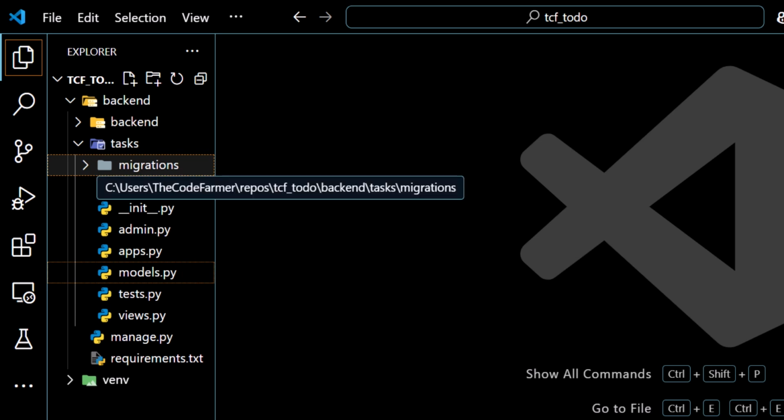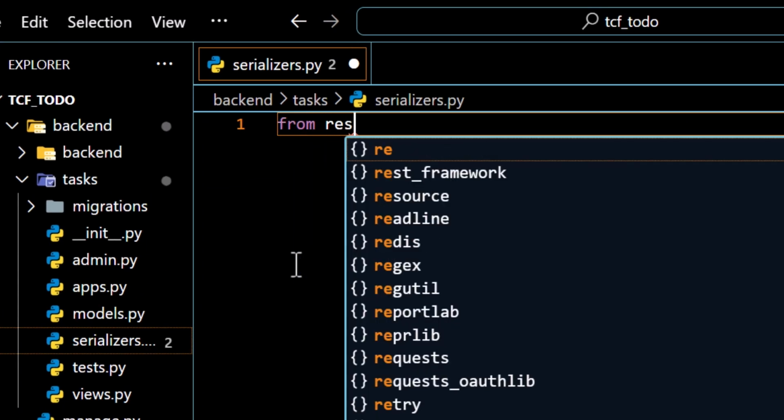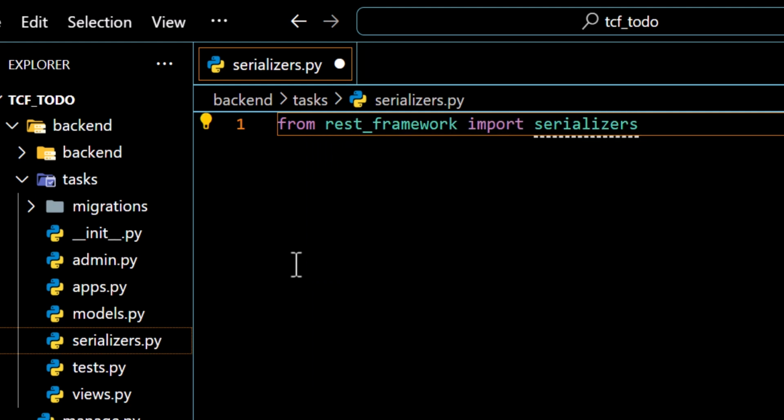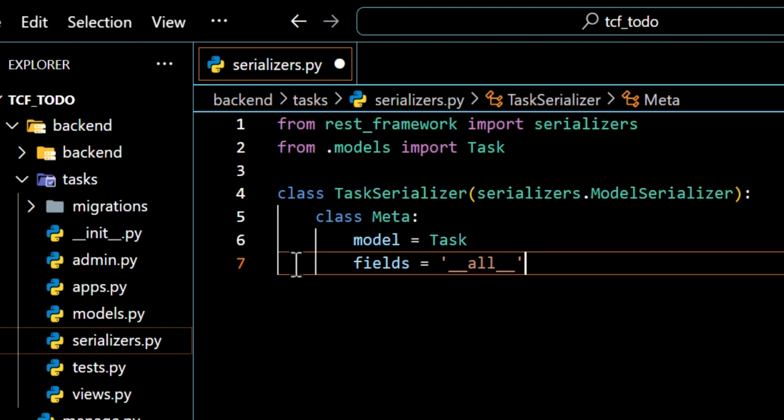In the tasks directory, create a file called serializers.py. Now let's define our serializer. In Django, a serializer is a component that converts complex data types, such as Django model instances or querysets, into native Python data types, like dictionaries or lists, that can easily be rendered into formats such as JSON or XML. It also works the other way around, by taking parsed data, for example JSON from an HTTP request, and converting it back into complex Python objects such as model instances, which can then be saved to a database.